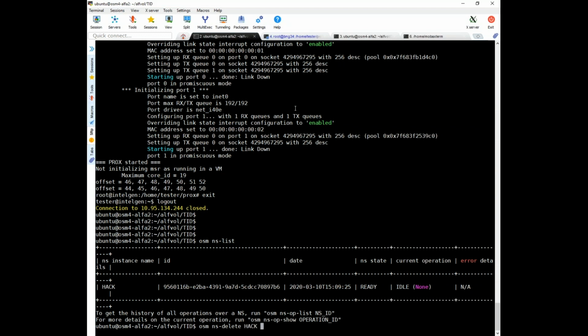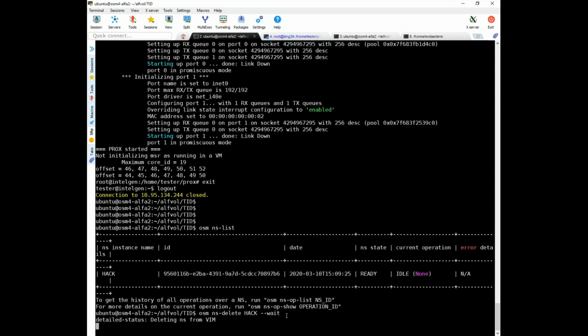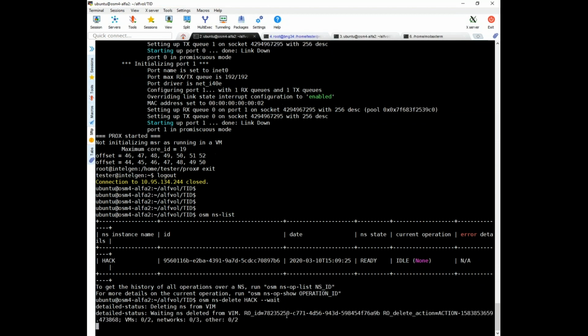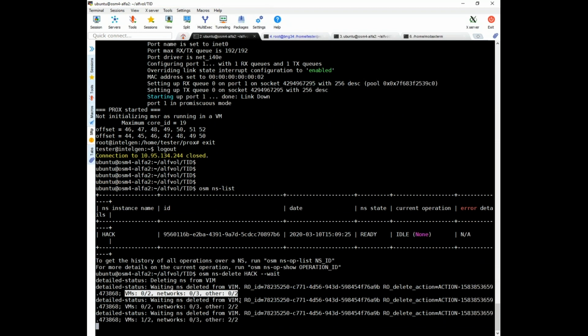the network service. There is also the CLI, there's also the option wait that just prints the progress and waits until it is completely deleted because it's asynchronous. So here you can see that it's deleting the virtual machines, the networks, and also the connectivity. The connectivity is already deleted, it's in the order.